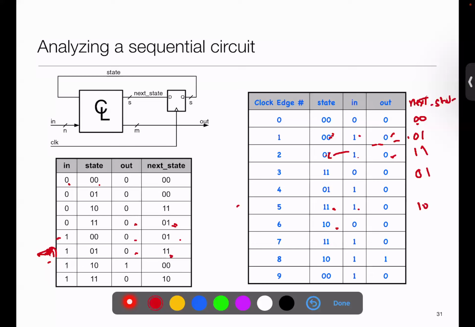And then, as we discussed, this thing is a Mealy machine because the output is not just a function of state, but is actually also a function of input, right? Particularly when the state is 1, 0, then depending upon whether input is 0 or 1, output is 0 or 1, right? So there is a dependence on the input.